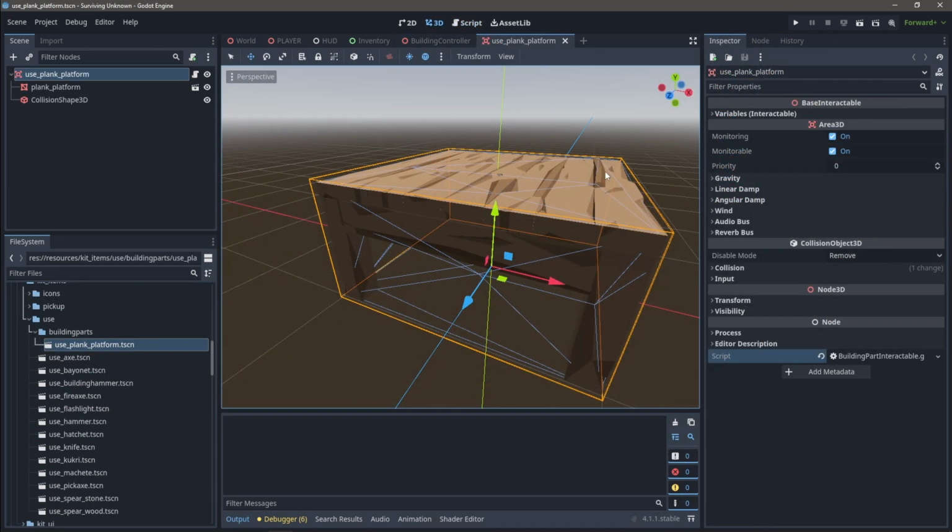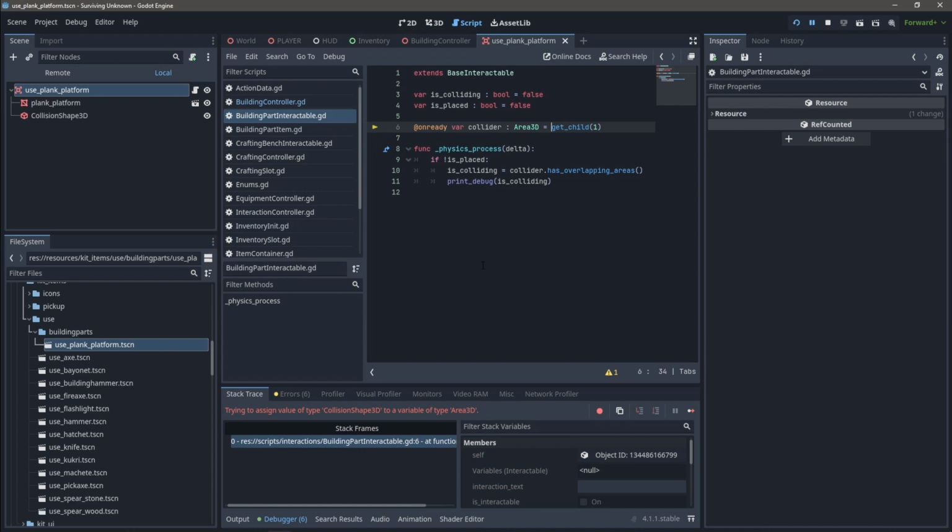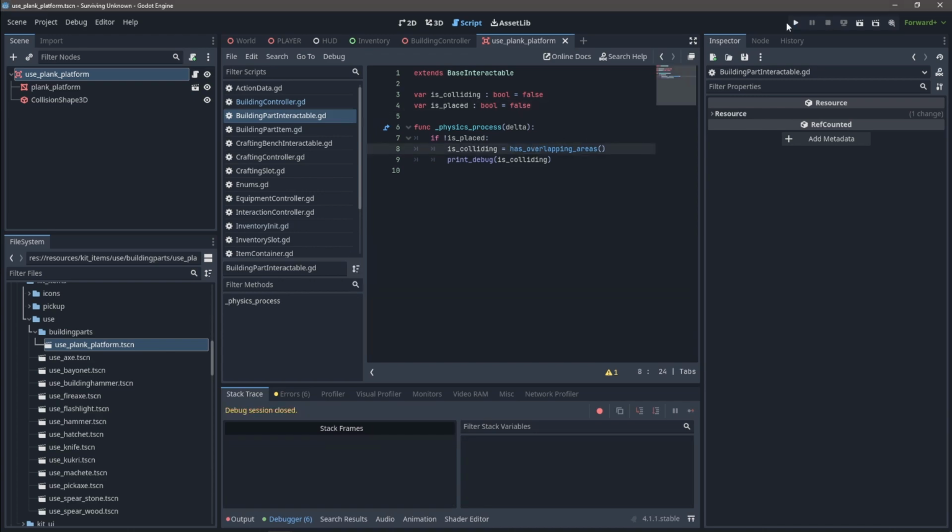Alright, so I changed the placeable object to be an Area3D, because Area3D has a function called has overlapping bodies or has overlapping areas, and then I can check for other Area3Ds that are overlapping with this. And I just made a script, building part interactable, which has a physics process that checks if the object is not placed, which is a custom variable, then its colliding is set to has overlapping areas. So I just want to check if this is working. It won't actually change anything. I just want to check the debug. Whoa. And I just forgot to delete this, so it should be fine now.